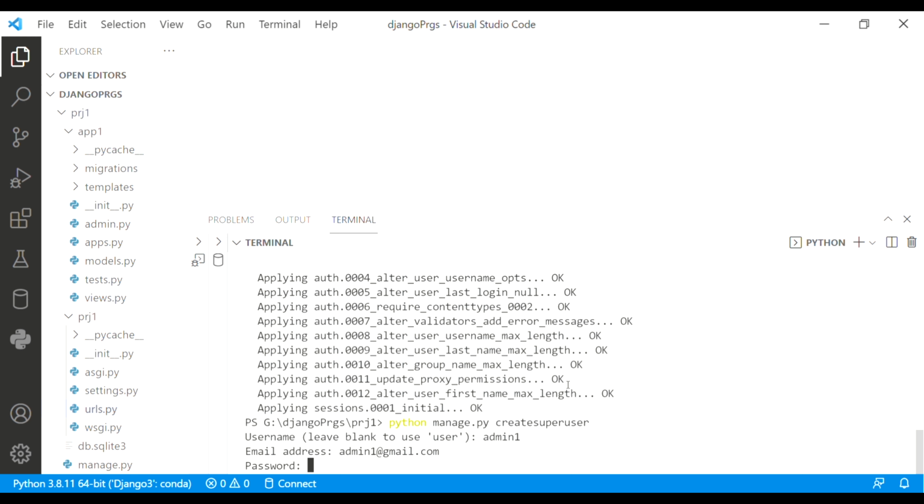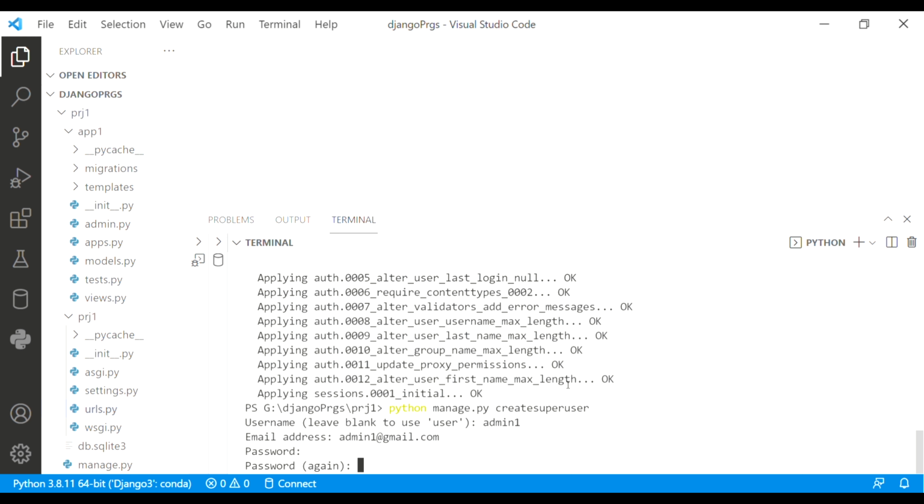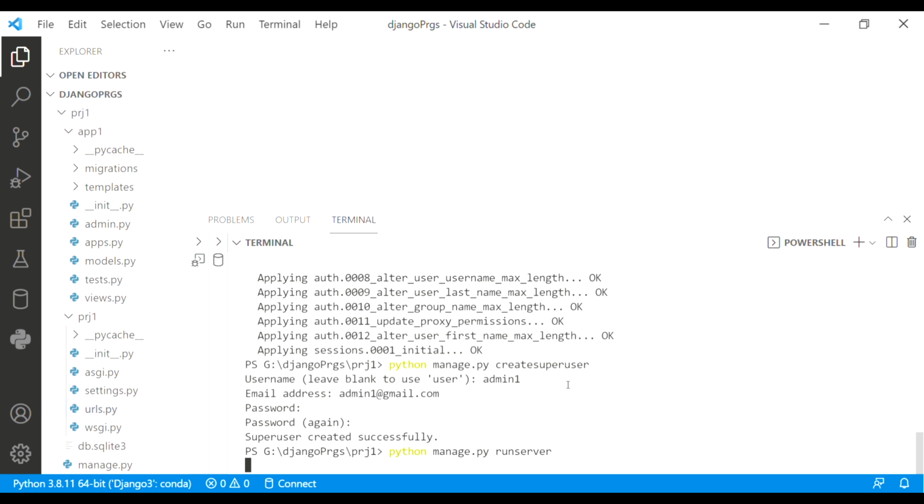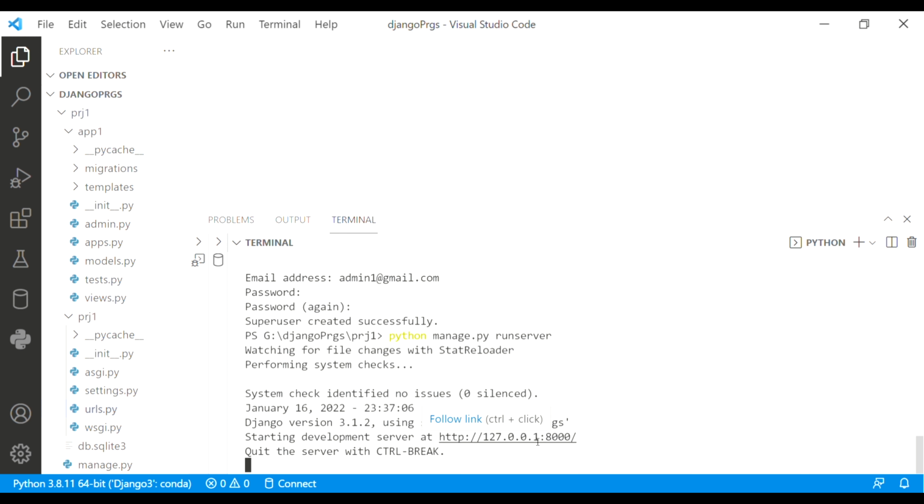So I'm typing password, and I have to reconfirm the password. And if both the passwords match, then the super user will be created. Otherwise, it will prompt you to re-enter a new password and confirm it once again. Now, once this procedure is done, we can run the server and see whether we are actually able to log in as an admin. So for that, I need to give python manage.py runserver. So I'm going to click on the link right now.